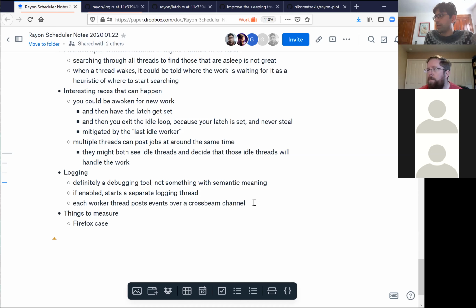It's not really counting the number of threads. It's more like a clock. So it's like 2 threads got sleepy over the course of this execution, and jobs were posted at some point after that happened, after the second thread got sleepy.